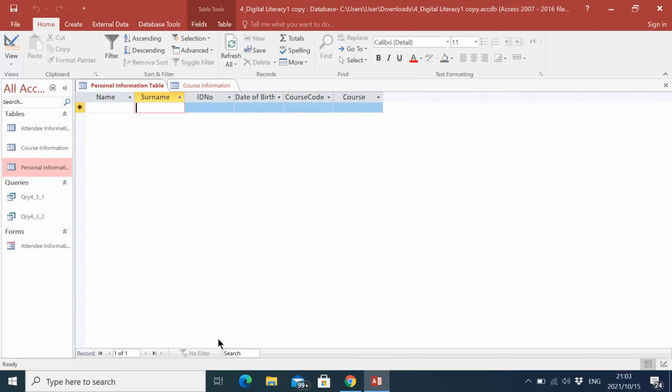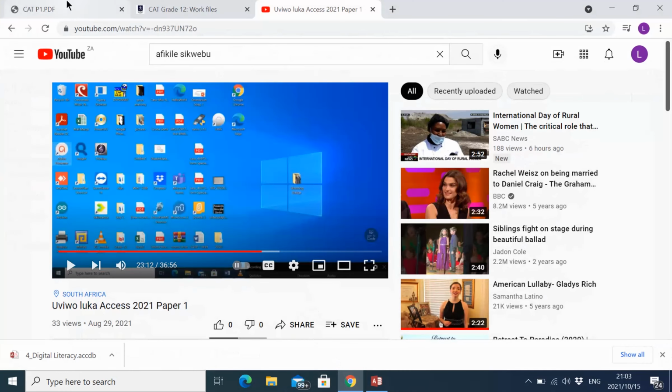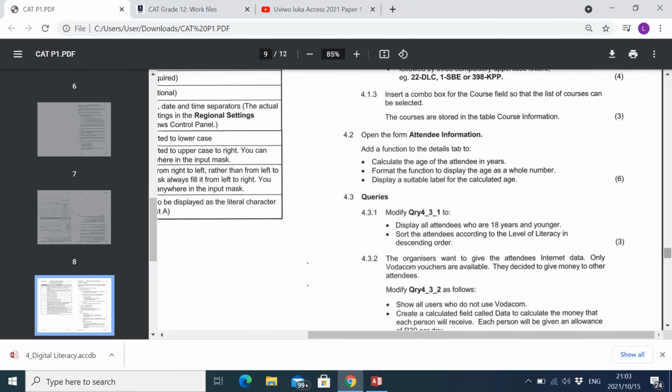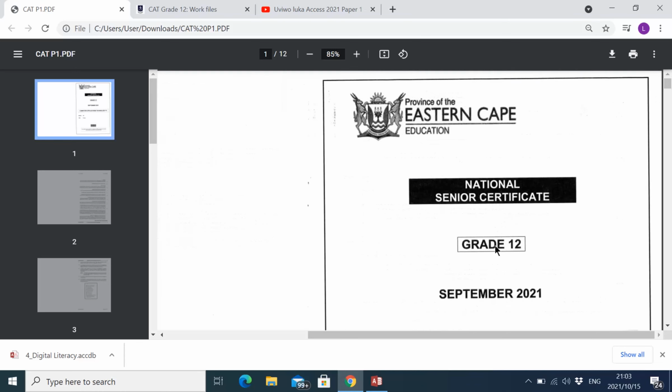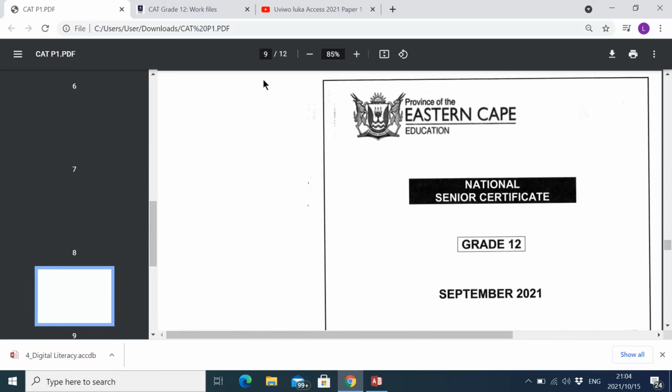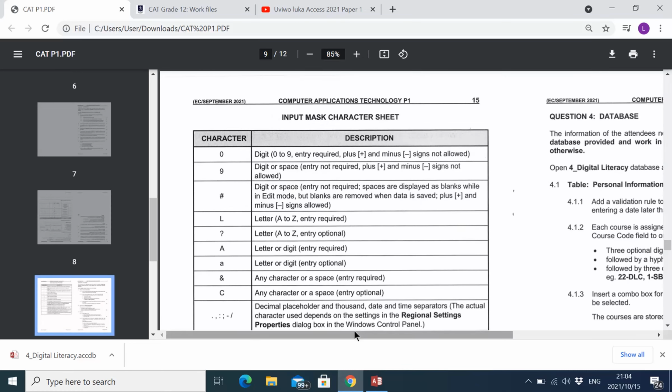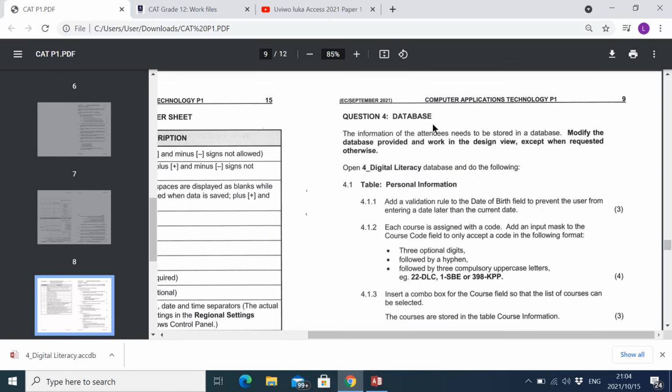All right, so we are going to be using this paper here. Here is the paper, the grade 12 trial paper for 2021. Okay, so without wasting too much time, let's go down to solving the challenges. All right, so we have a database. We have a database that we are given, and we are going to use that to answer the questions.